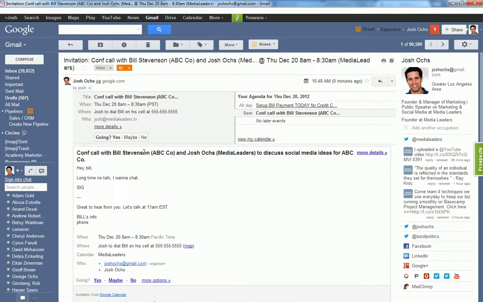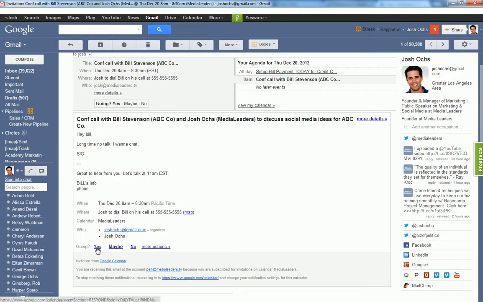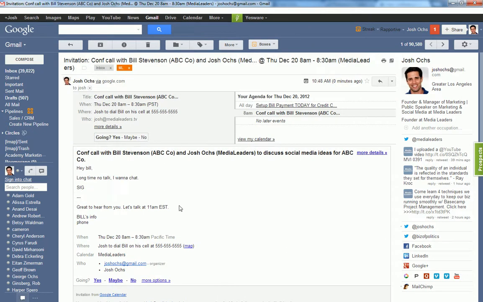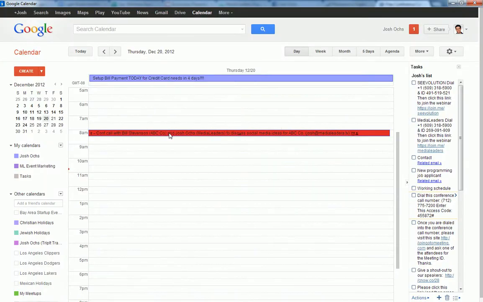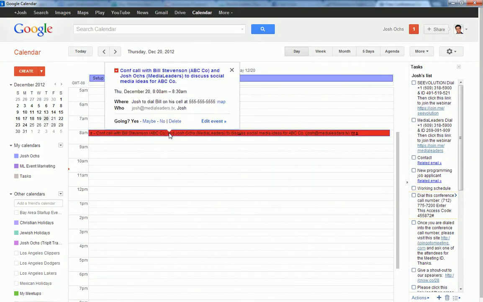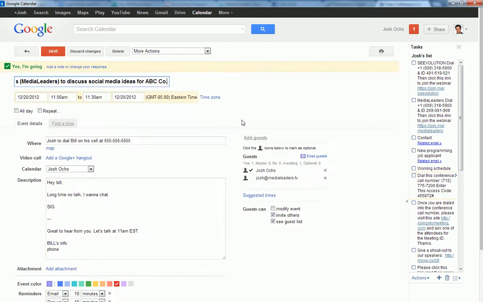Conference call with Bill Stevenson and Josh Oakes to discuss social media ideas. It has all the info down there. Bill can save it to his Outlook. Notice how this works with Google, Outlook, everything else. So it's really easy. And so Bill can add it to the calendar, yes, and so on. Okay, so that's really helpful, and that is how we use calendar invites to get all of our meetings.